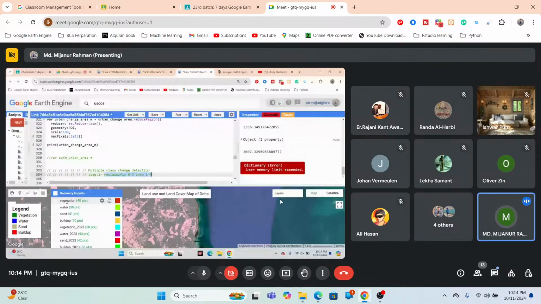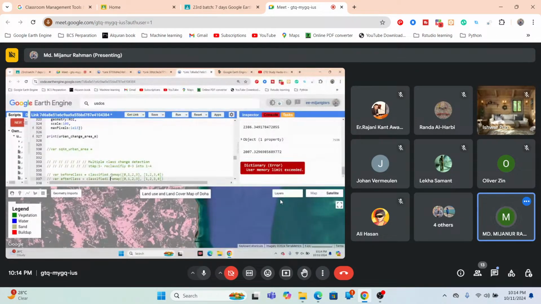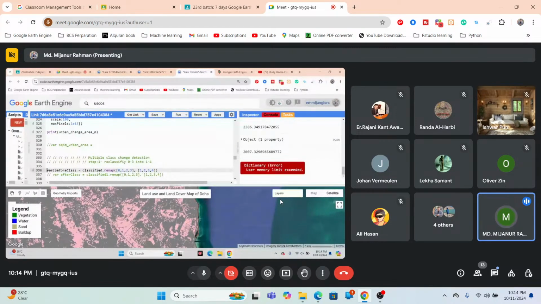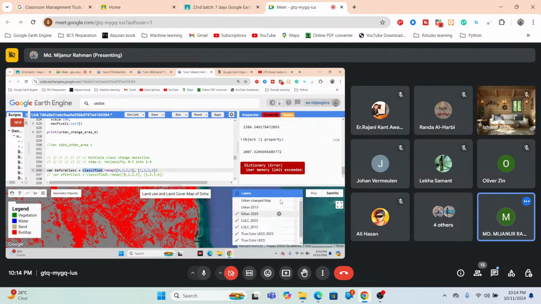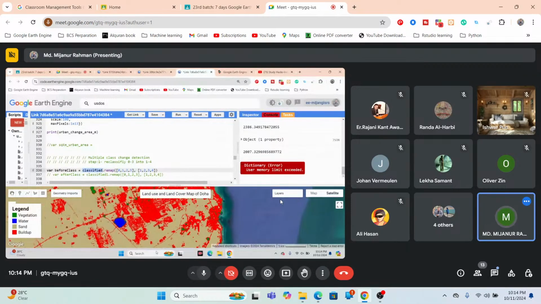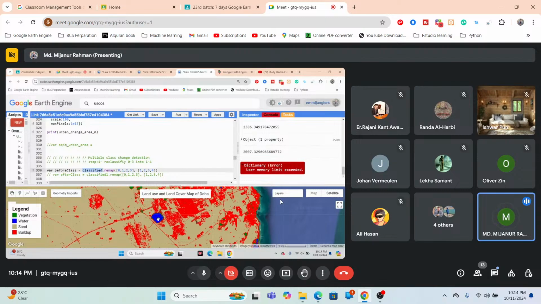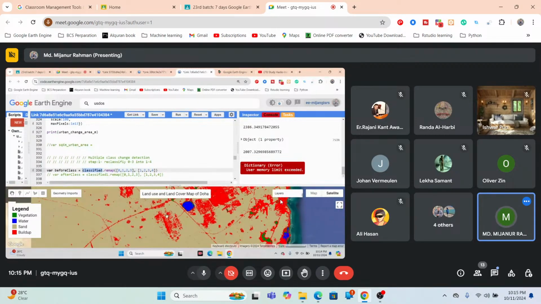So how can I reclassify it? For reclassify, we just take a variable. In this case, I take the variable name as before class, mainly the year 2013. So I call the land use land cover map 2013. You can see this is the map LULC 2013. I simply call this map of the year 2013 and put it in before class. You can put any name, and I call it classified because this variable stores the land use land cover map 2013.